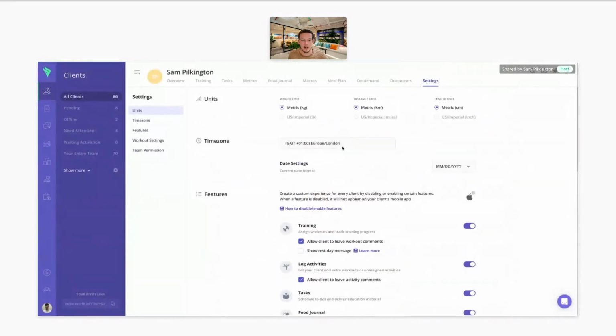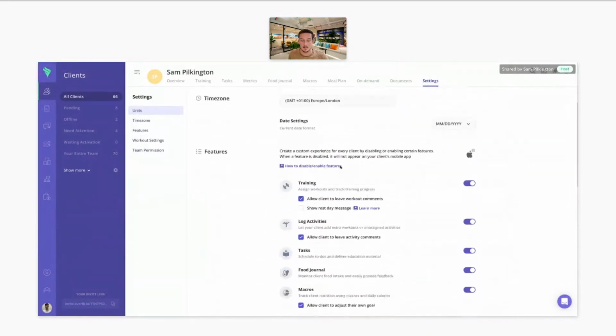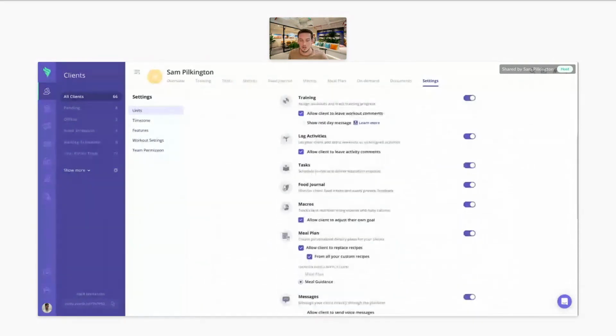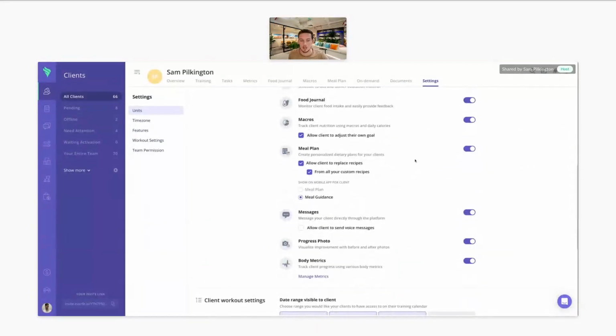The final thing to share is around settings. So like all of our features, we allow you to turn it on or off if you want to use it. So for meal plans, there's a couple of extra settings. You can allow clients to replace recipes from your own custom library. So you can give them that flexibility.